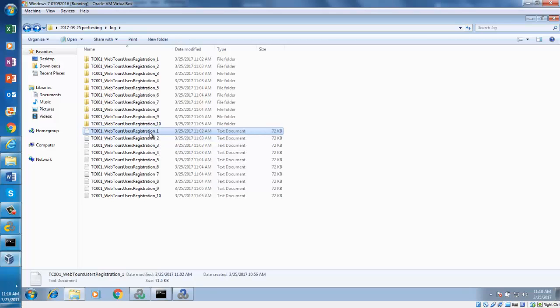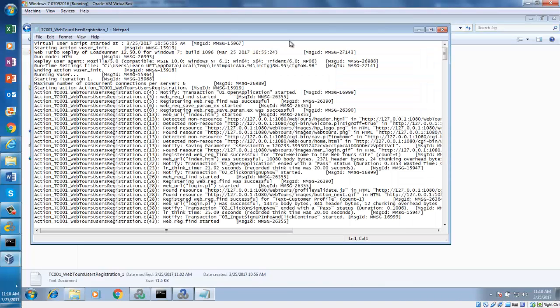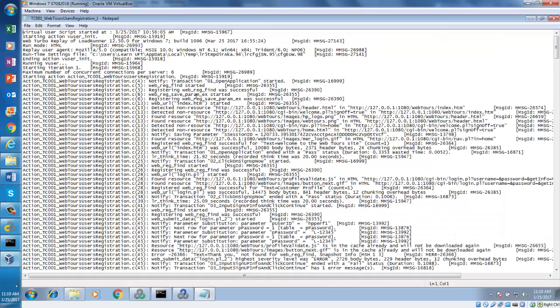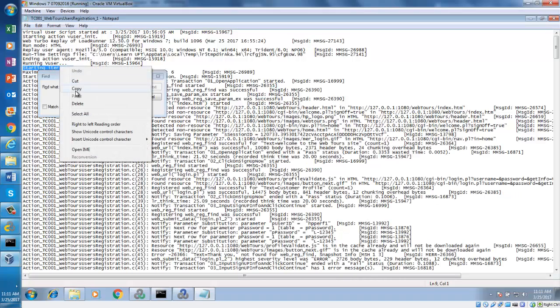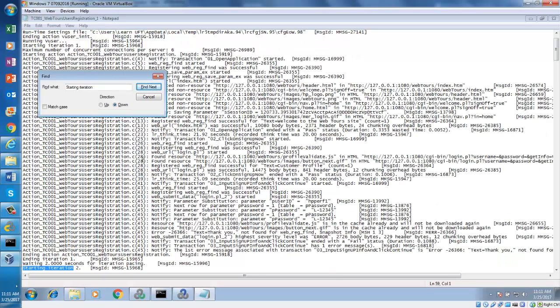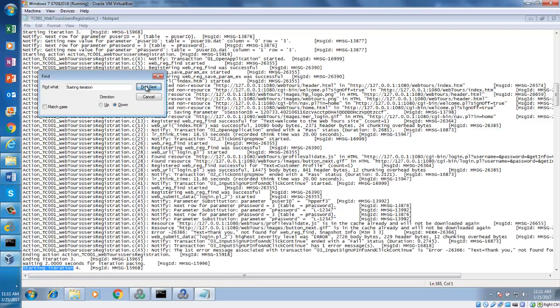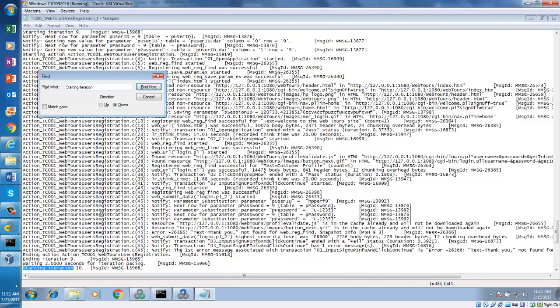Now if you open this text file, right? If you open this text file, you will see each of the virtual users. Like, this is for which virtual user? One. Each of the virtual users has how many iterations? Let me show you. Each of the virtual users has, if you go one by one, this is iteration 2. If you go one by one, iteration 3. If you go one by one, 4, 5, 6, 7, 8, 9, 10. Right?